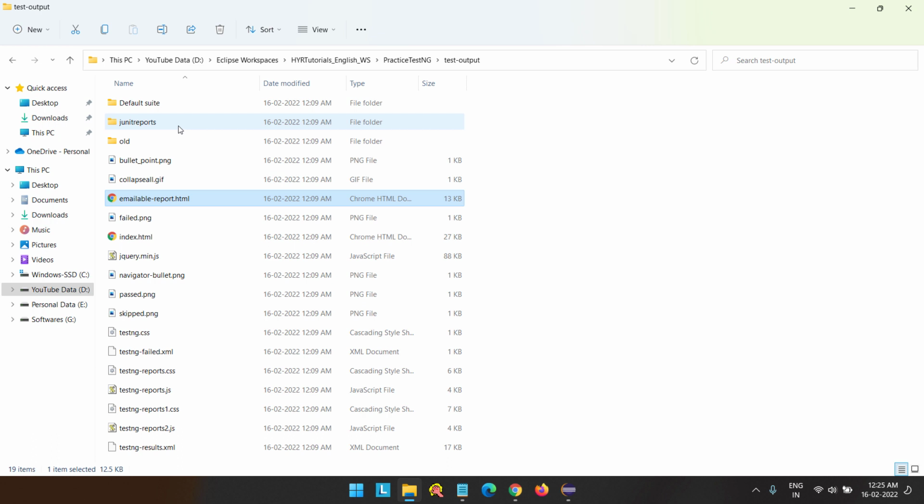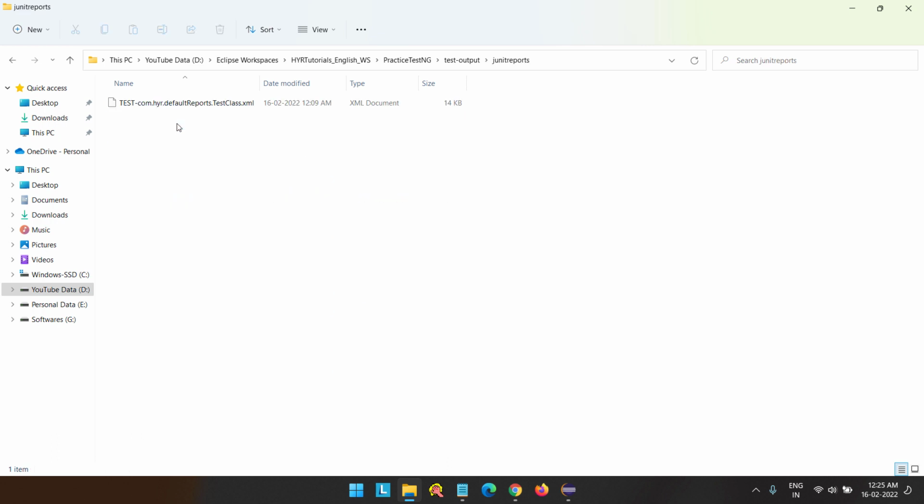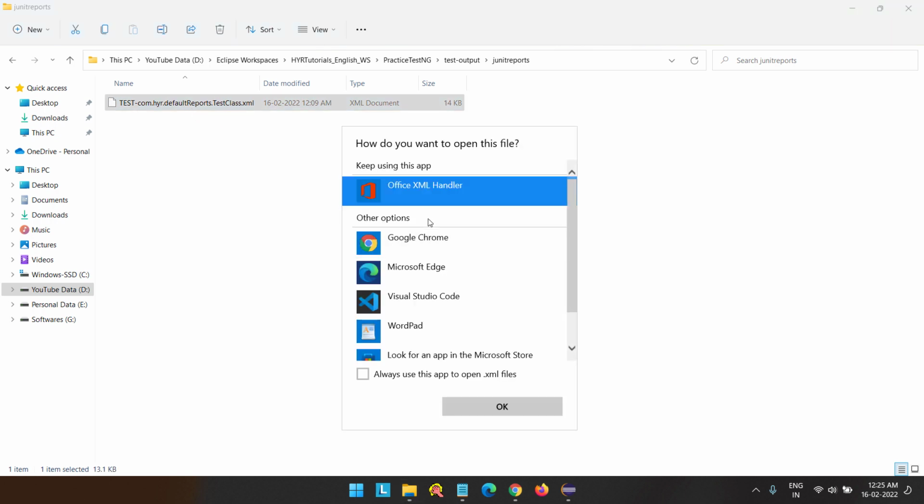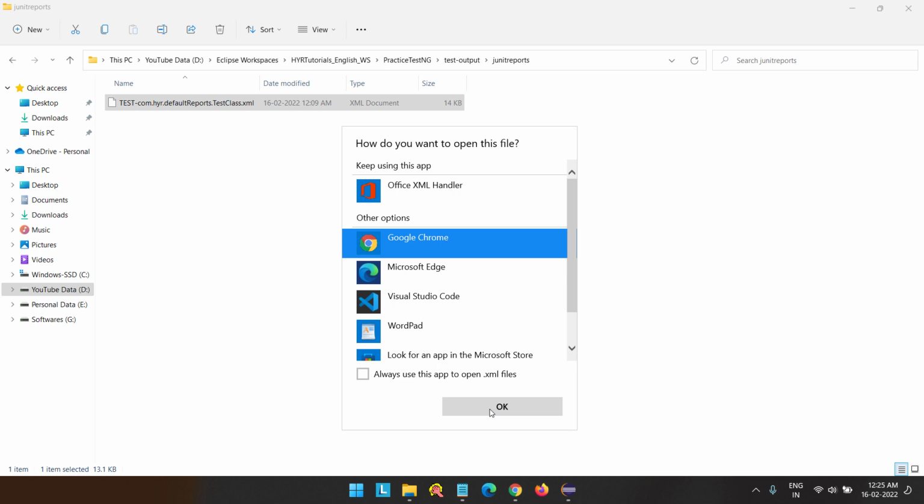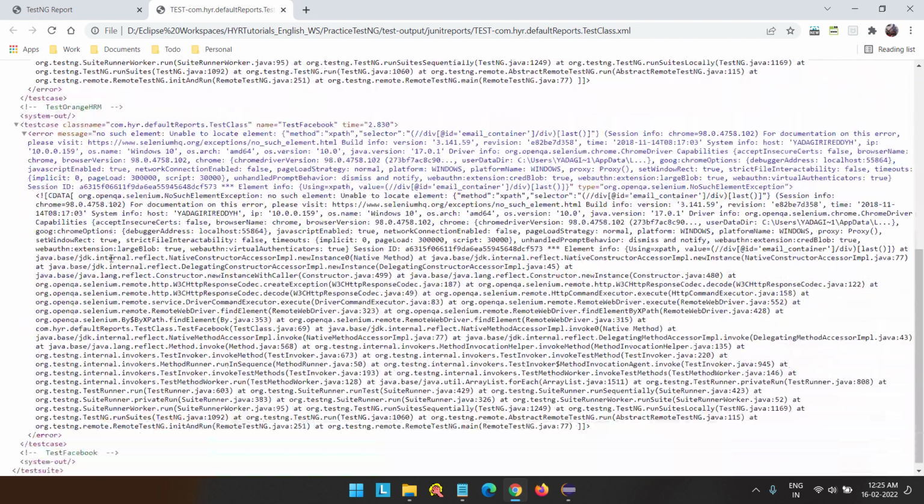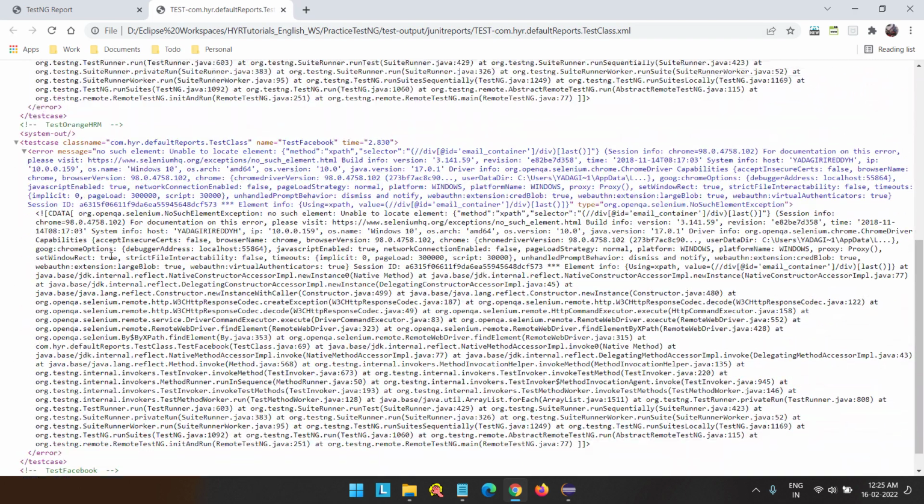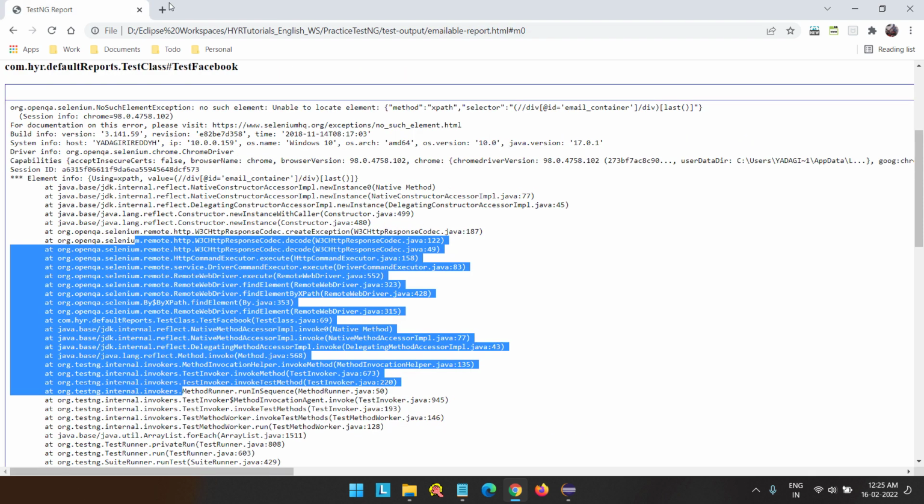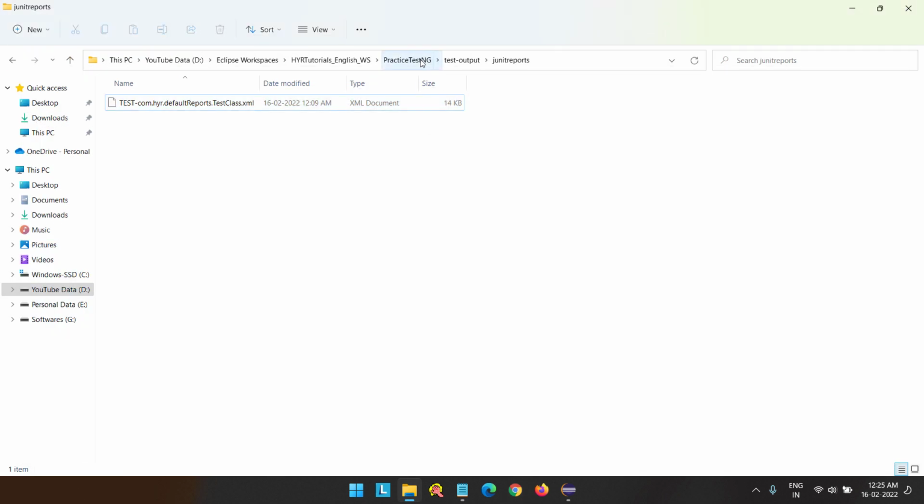And also there is one more thing, that is JUnit reports. By default, TestNG will generate the JUnit reports also. It is in the form of XML, guys. You can open in any XML editor or you can open in the browser also. So this is the report that is generated from the JUnit point of view. Fine. So these are the reports that are generated by TestNG, guys.